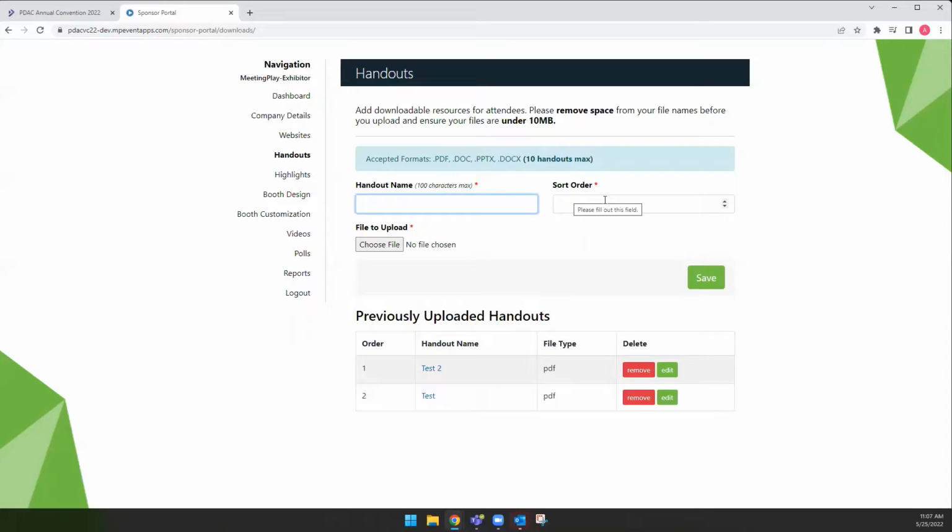Sort order is the order that it will display in within your booth. So say you upload something that you want to be first on your list of handouts, you'll just type a 1 there, and then 2, 3, 4, and so on and so forth.